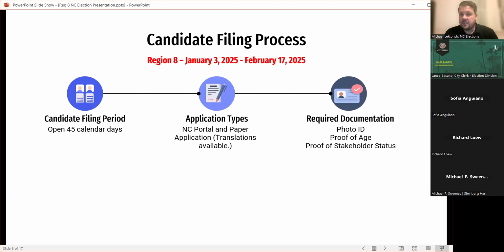When we talk about documentation for candidates, there's 3 things that we're looking for. One is a photo ID, another is proof of age, and lastly, proof of stakeholder status. Most common example of this is going to be driver's license, because that one document can cover all 3 of these things, because it will have a photo ID, proof of age, and proof of stakeholder status. As long as it's a valid driver's license, we can accept it for all 3 of those.